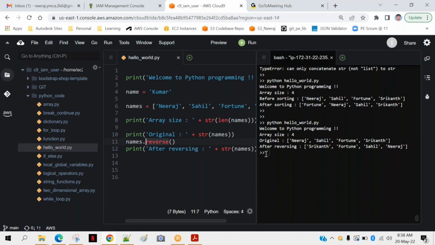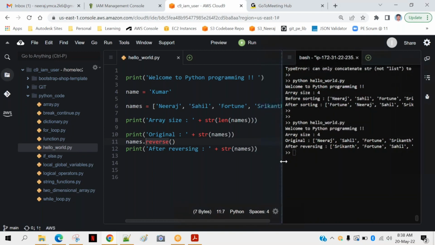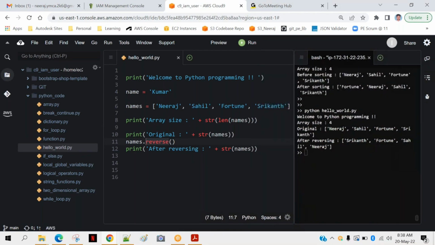Okay, so this is about single one-dimensional array. If you are having any doubt, you can ask me. Otherwise, I will talk about two-dimensional array.